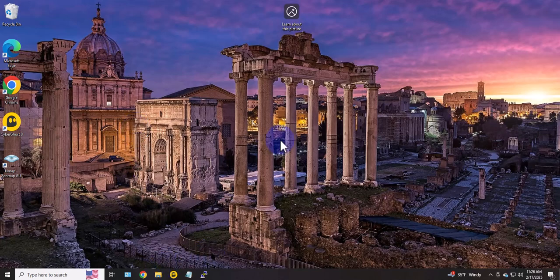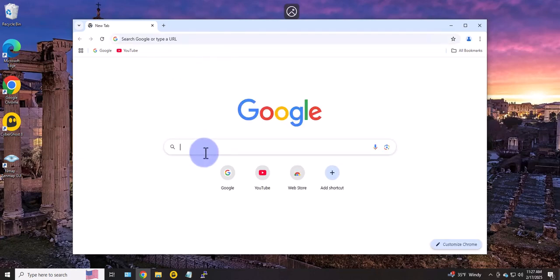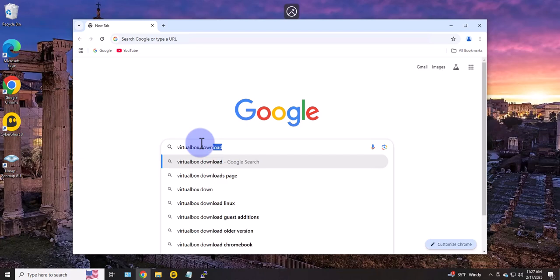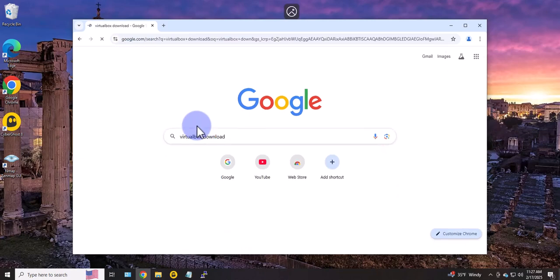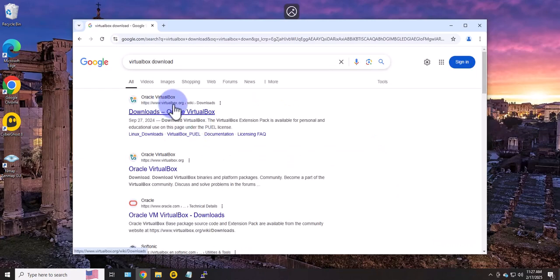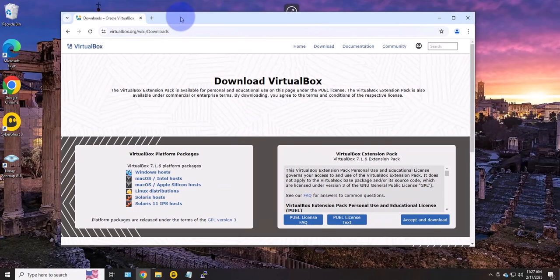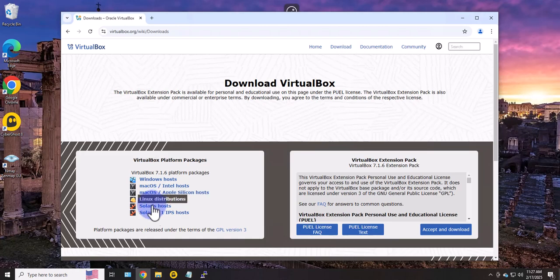So go ahead and open a browser. We'll open a browser here. We'll search for VirtualBox download. Then we'll go to virtualbox.org, and once we get to the site, you'll see they have different options depending on what operating system you're running.